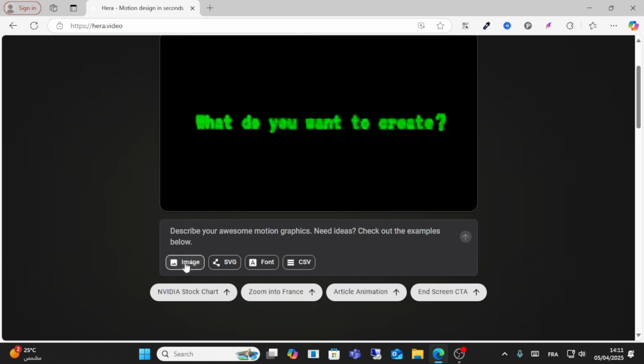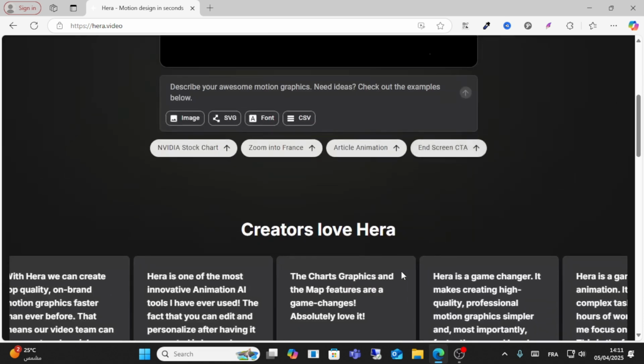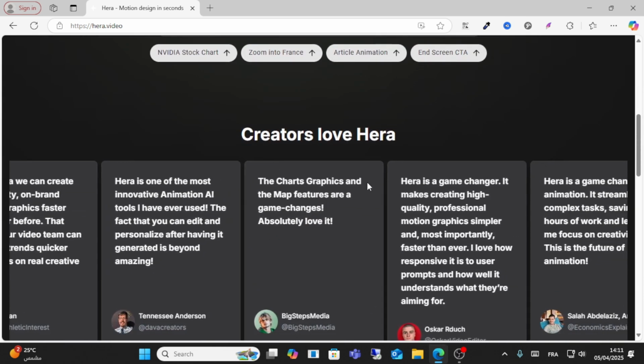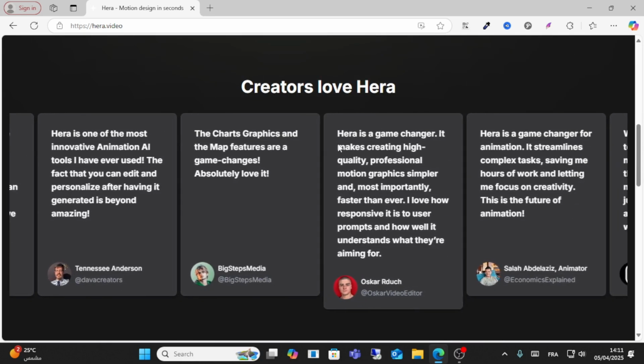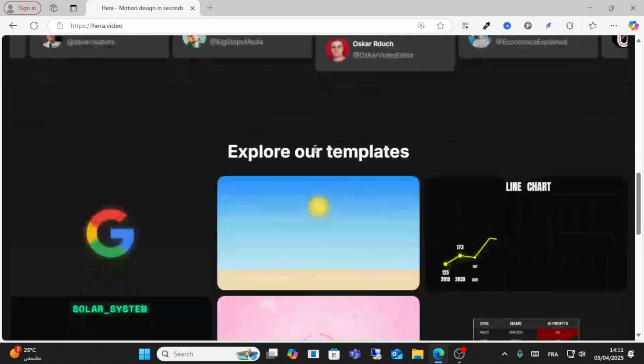You can just write here and you can upload an image on the Hera and you can have a zoom, finish, article animations. If I scroll down, guys, you can create a template and podcast. And you can click graphic motions, all these tools. You can explore our template.